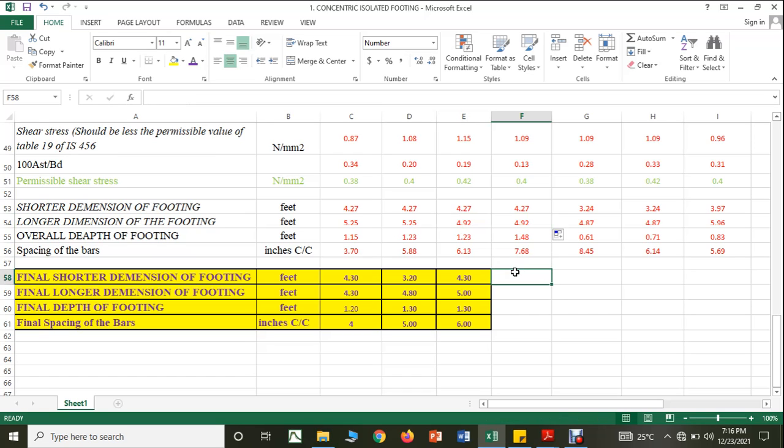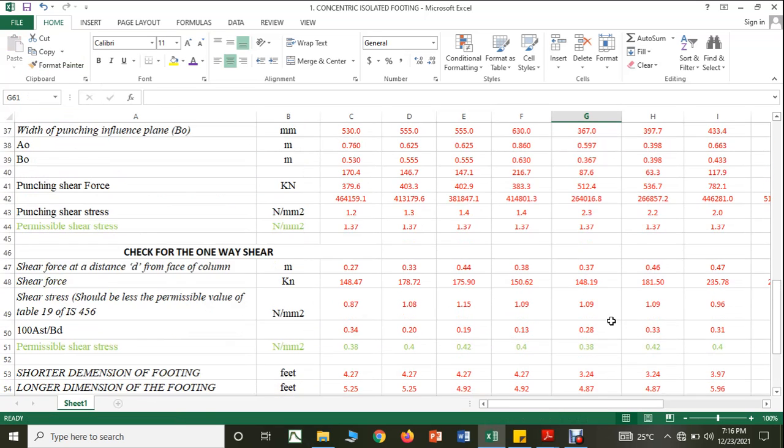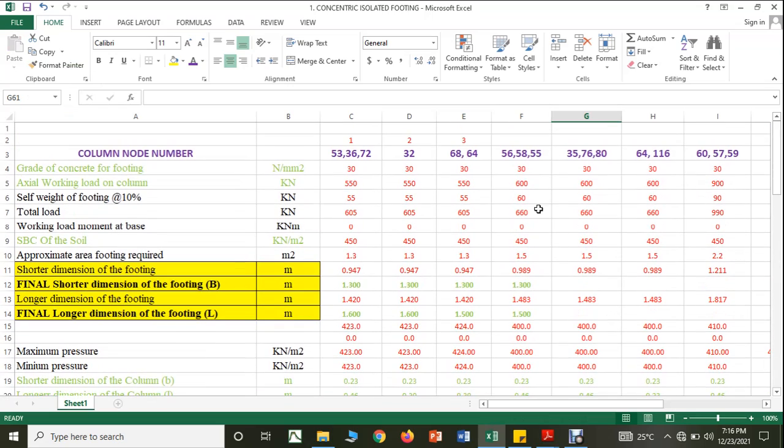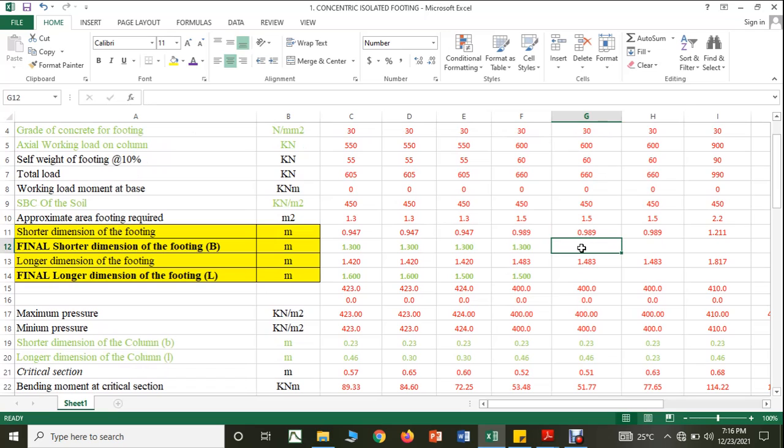So therefore I can give 4.3, then 5, then 1.5, then spacing of 7 inch. Yes. So this is my 4. Now when it comes to this, again it is 600 only. So let us give 1.3, let us give 1.5.